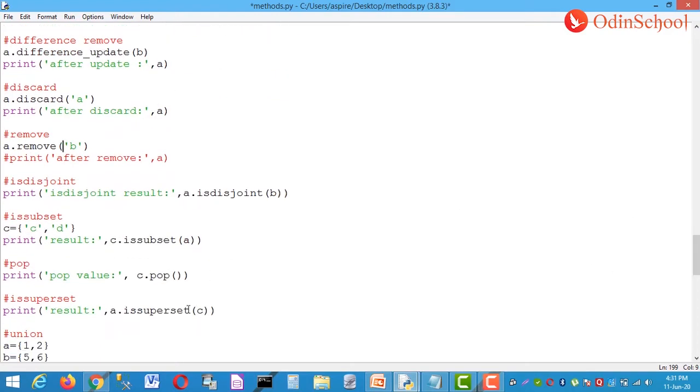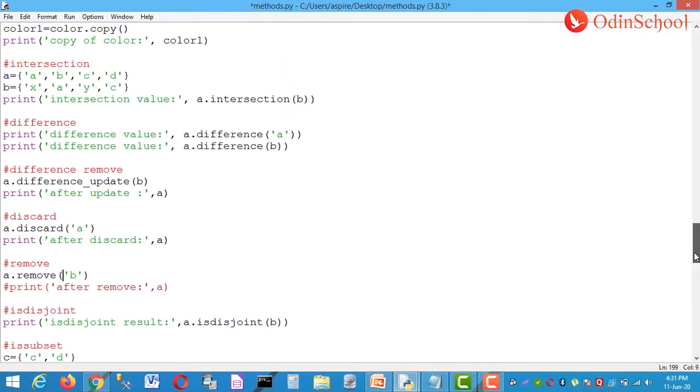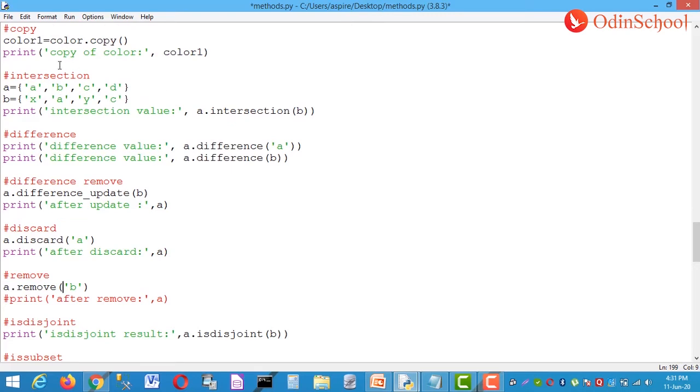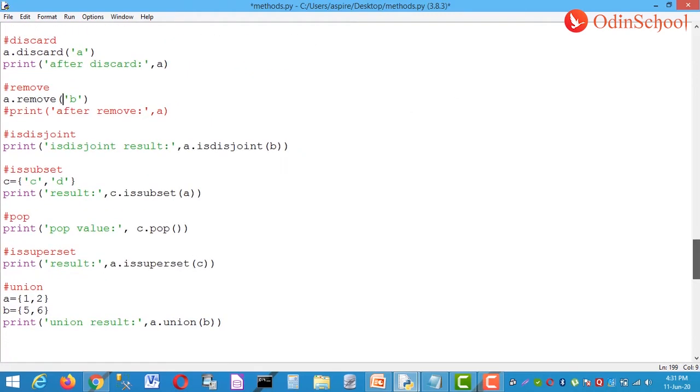The same thing applies to superset. Superset means what? A has four values and c has two values, and the c values are available in a. So a is the superset and c is the subset. Now the pop method removes values. Now union is particularly for adding two sets, because we can't add or update sets directly. So by using union we can easily add two sets.